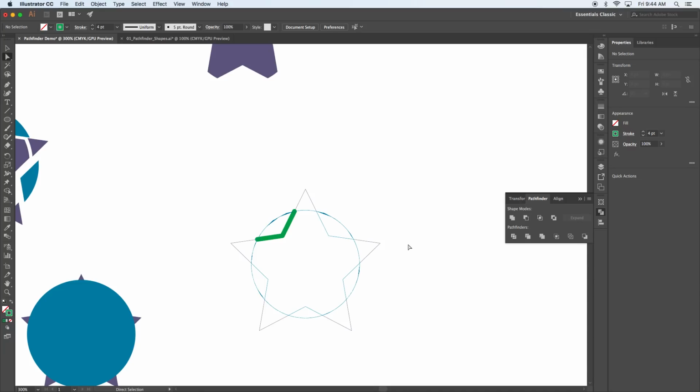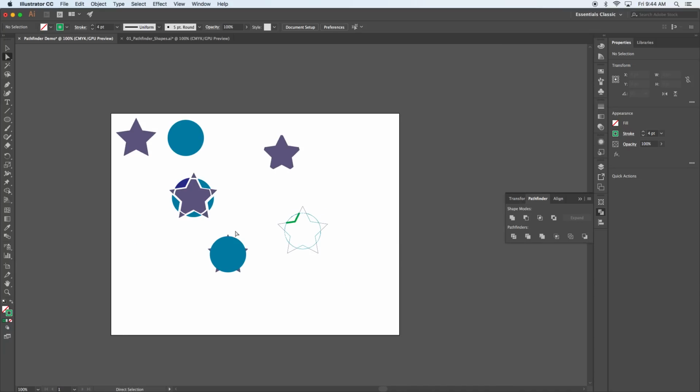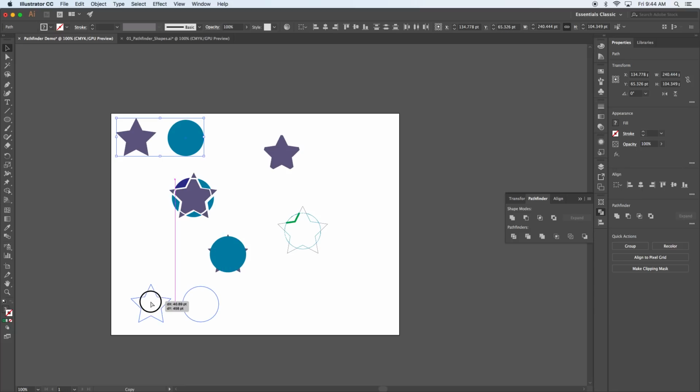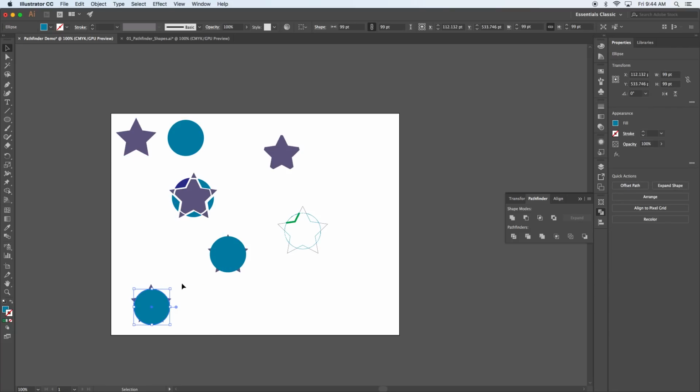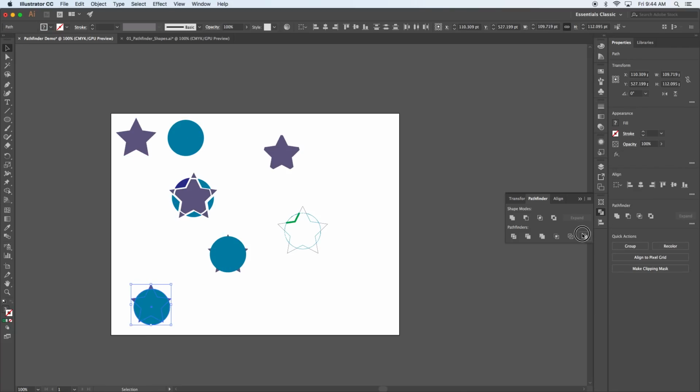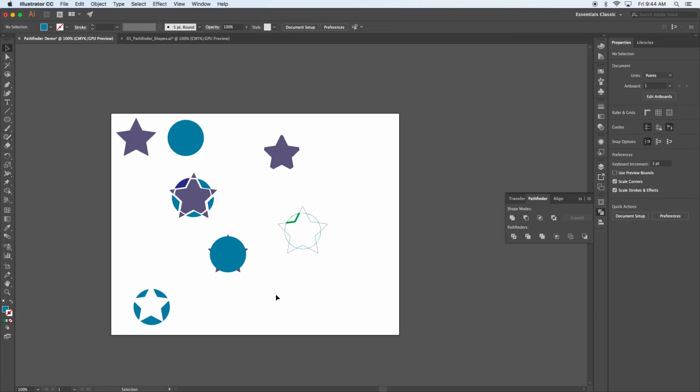And then our last one is minus back. And that does just what you think, just like we had the minus front. The minus back will cut out the back from the front. So the opposite of the minus front. Hopefully this helps you see what each of these does a little bit more up close.